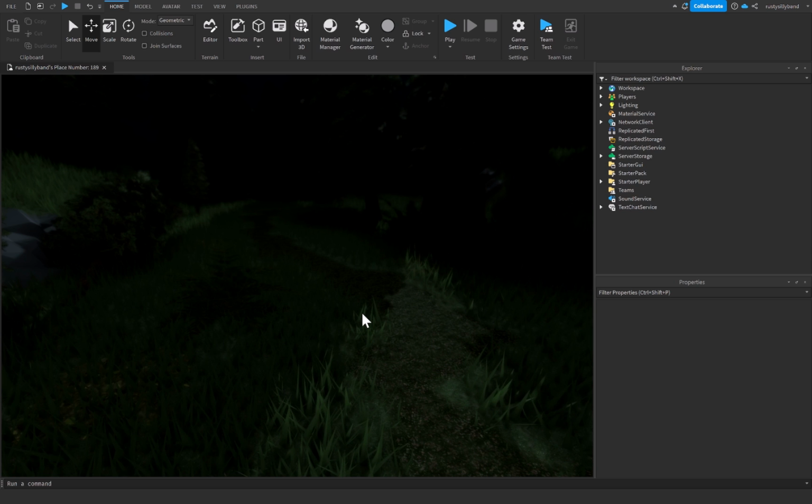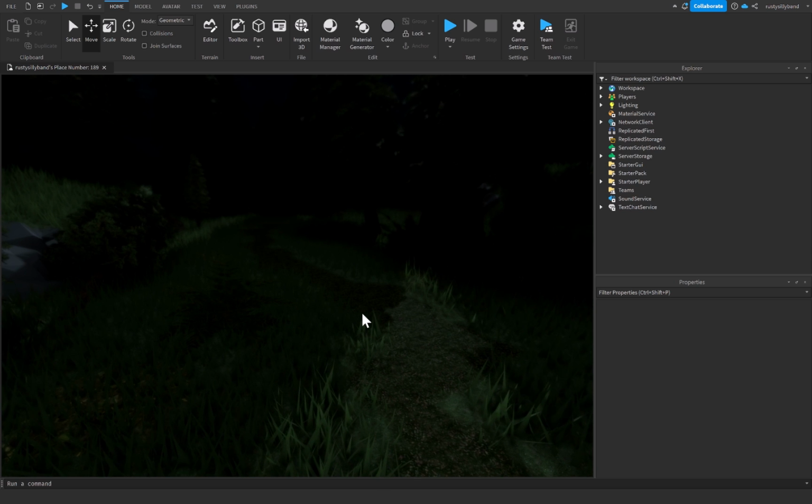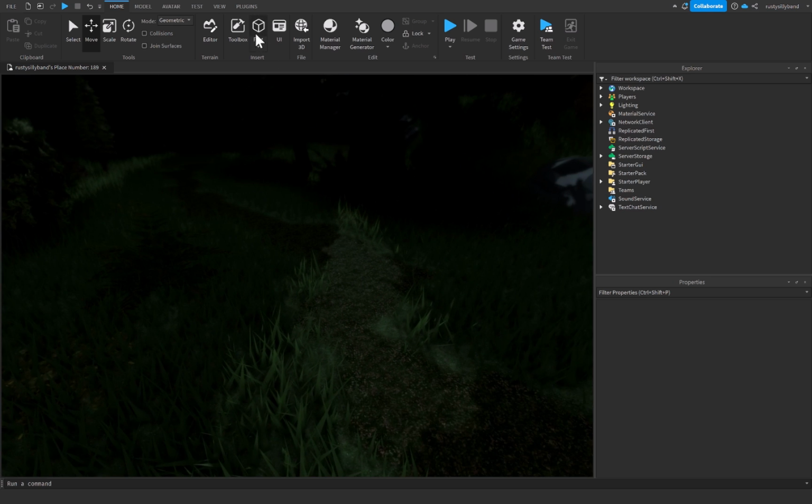Alrighty, so now we've got the lighting taken care of, we have our build taken care of. I want to show you guys a few different lights that you can use inside of your game, because you don't want your horror game to be so completely dark that nobody can see anything. So I'm just going to add in a part right here.